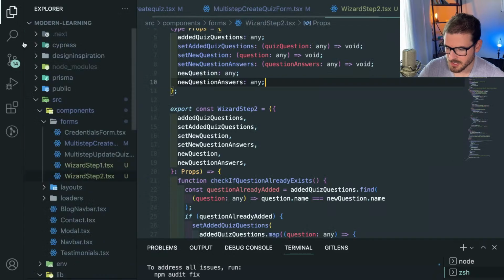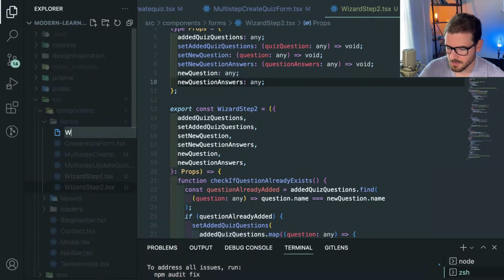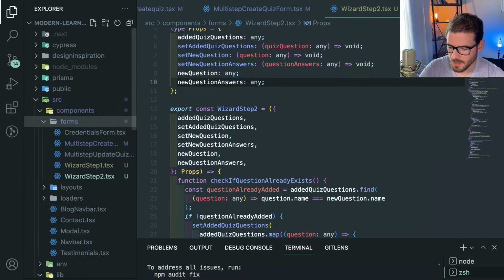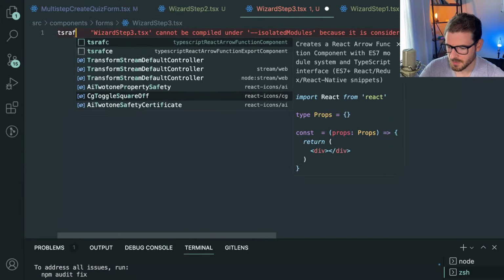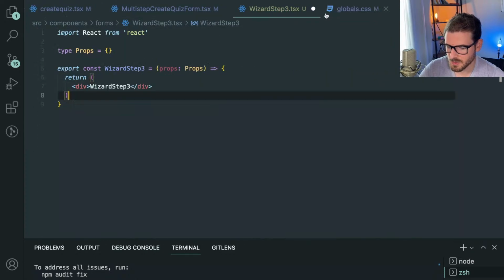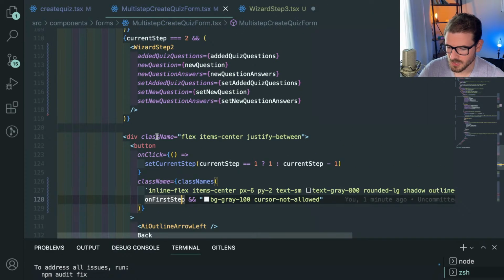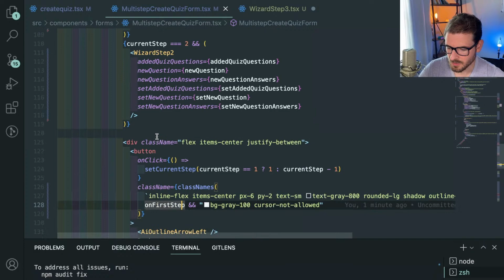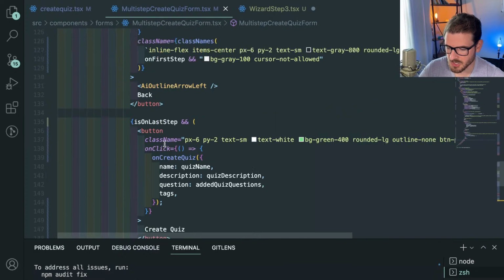But yeah, while we're at it, let's just do wizard step 3. So let's go ahead and just make another form. And maybe name them something better than 1, 2, and 3 might be better. And let's figure out what do we need to pass into wizard step 3 to get this working. What is this stuff? Back. These are the actual navigation.